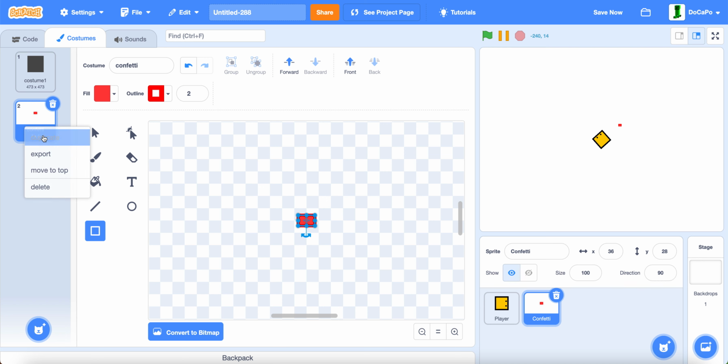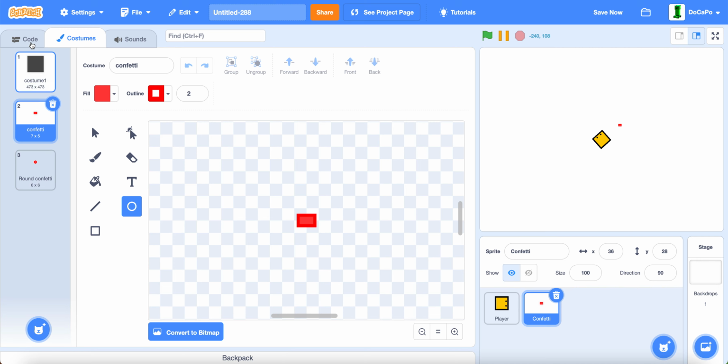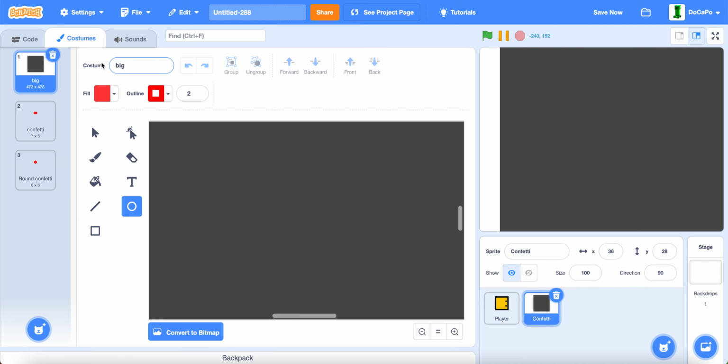Something like this. Then duplicate this, rename it to round confetti, select this, delete it, then use the circle tool to get about the same size as this one. Now also name this big.